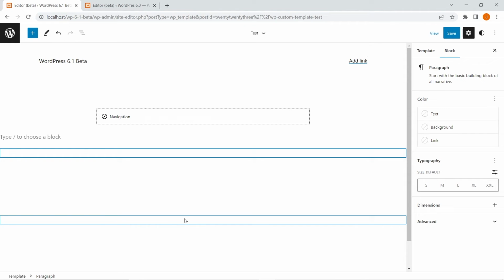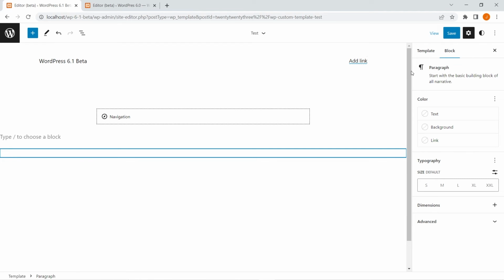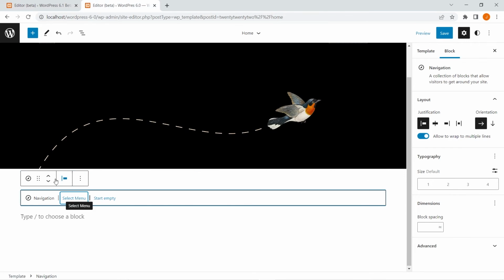Now, the navigation block in WordPress 6.1 has received quite a few changes, where the option to create a new menu and manage menu have been moved right over here in the block settings. Let's head over first to WordPress 6.0, which is right over here, and you can see the option to select start empty or create a new menu are right over here. There are no options available in the sidebar. You can see the layout option is right over here, typography is right over here, dimensions are right over here, but there are no options available to create or select a menu or to manage menu.